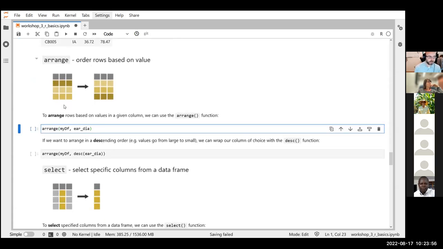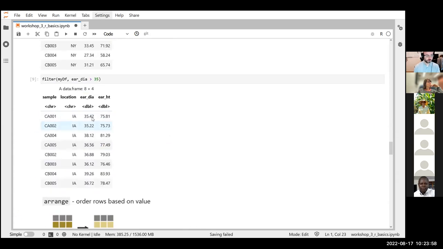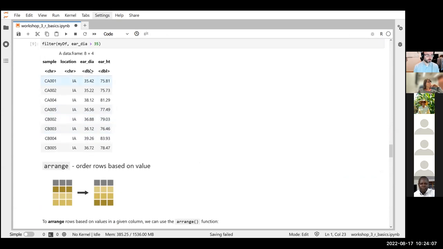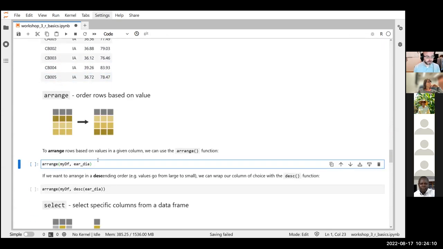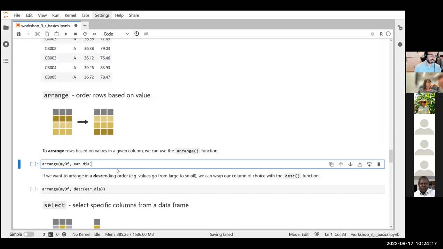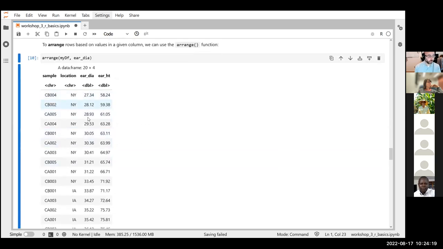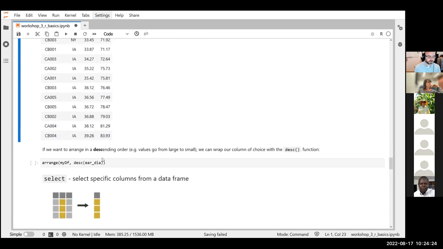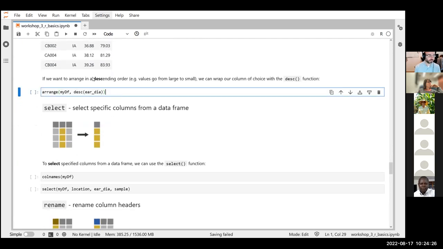And then the next one is arrange. We're measuring all these things, and not all of these are in a specific order. We can reorder the rows based off of a given value. So let's say we want to rearrange our data based off of ear diameter. If we take our data frame and apply it to this data set, we then reorder our data from smallest to largest. And then we can also go in descending order using this desc function from dplyr.